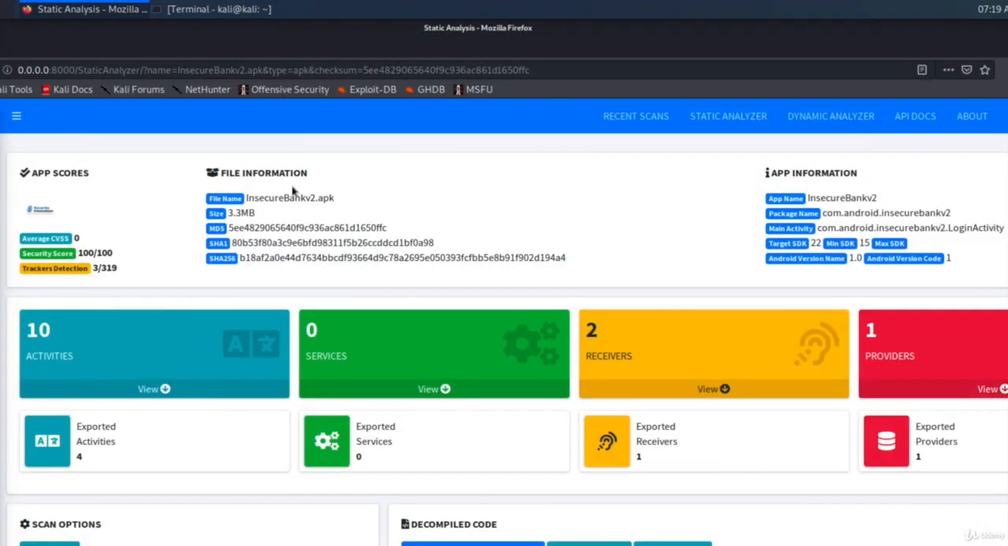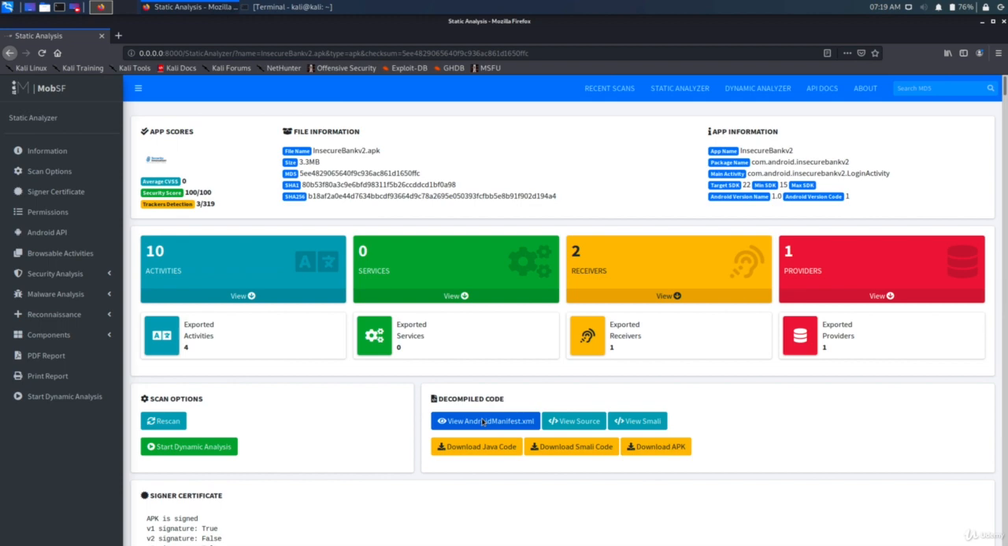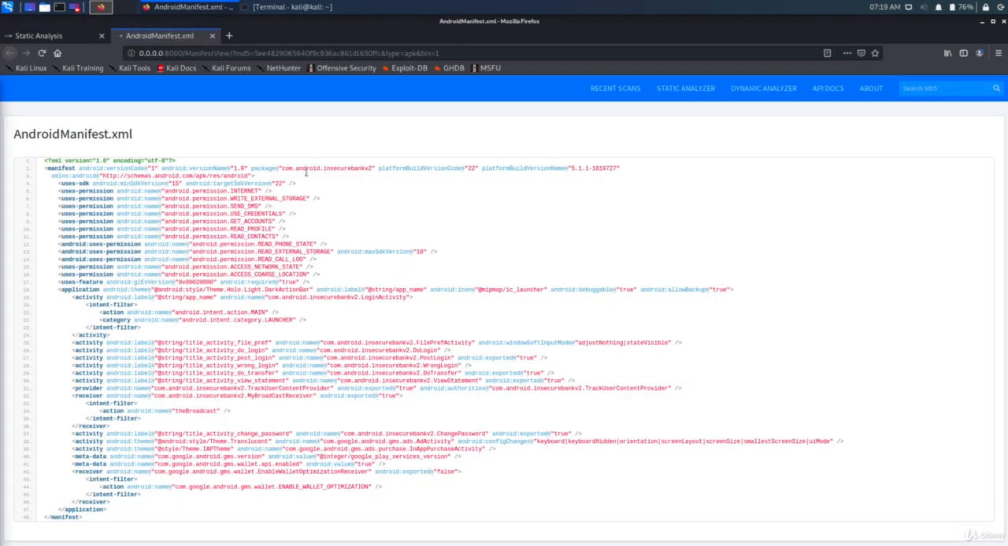Let's have a look at the results. In the first section, there's information about the APK file. Some of them are file names and sizes, Android version, package name, main activity, etc. From the decompiled code section, you can download any file in code format. When we decompiled the APK file with the bytecode viewer, there was no smali code. So we'll first look at the Android manifest file. As you can see, it's in the decoded form.